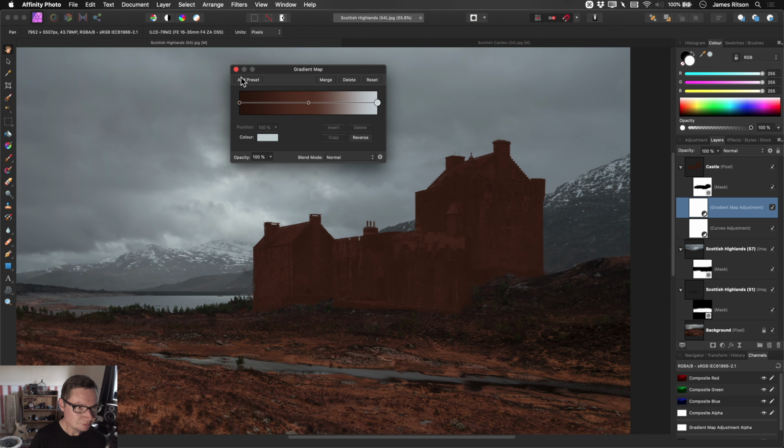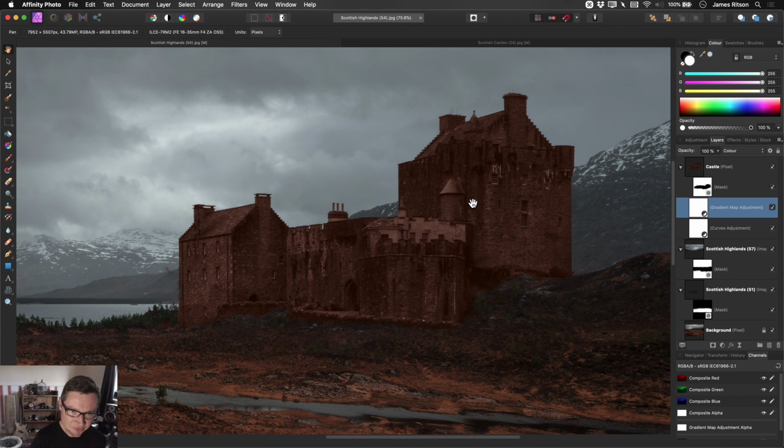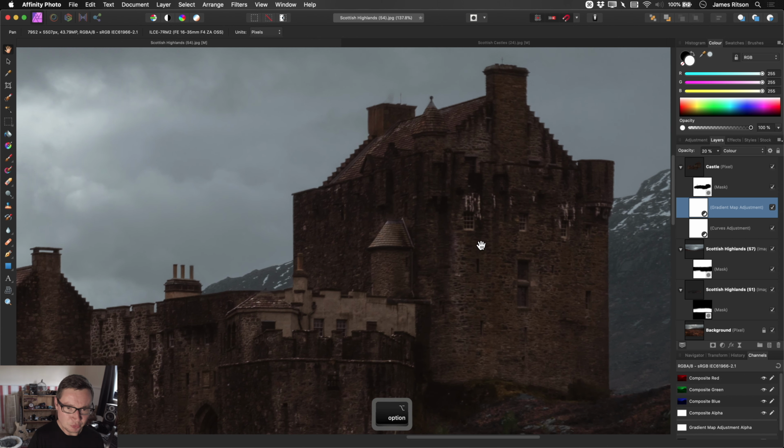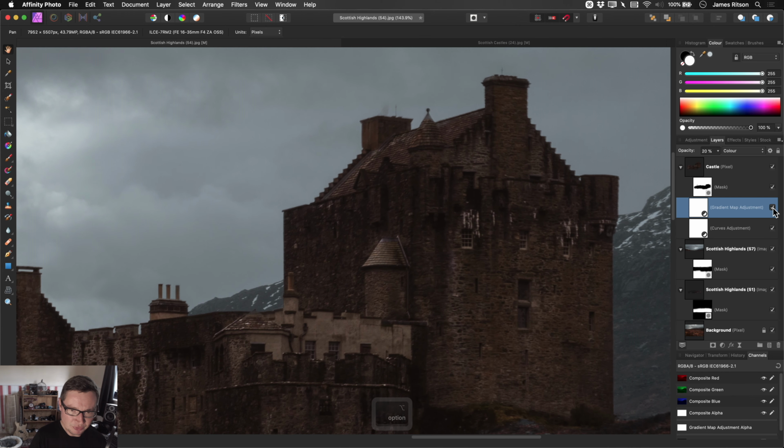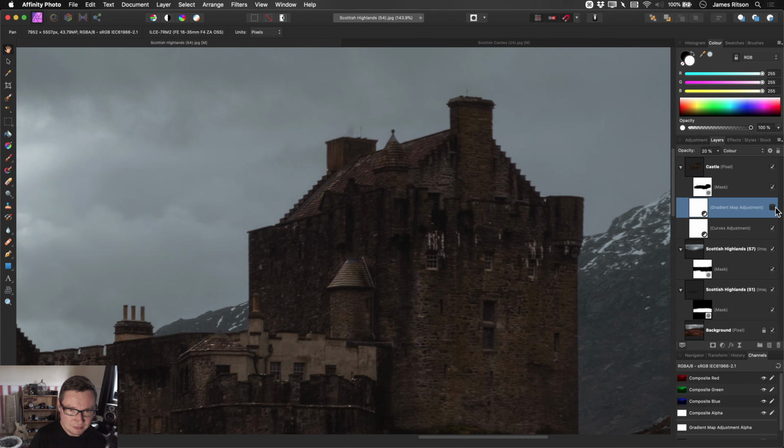Now with the gradient map, what we want to do is set the blend mode to something like color. You can experiment with this, by the way, but I tend to go for color. That's obviously far too strong, so now what we need to do is use a very low opacity. So let's try 20%, okay? And I really need to zoom in to show you this difference. Let me show you the before and the after.